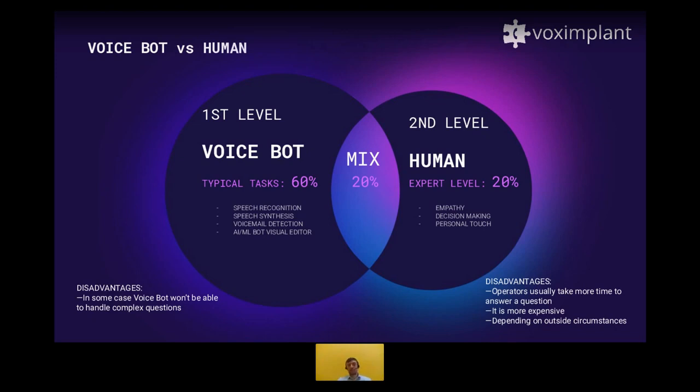Then there is a mix of questions, right, which require both a voice bot and a human operator on the other side. These questions can be, well, maybe you need to gather some preliminary information about the client, right? And afterwards, you need to forward this call to the operator, because the operator will need to take some critical decisions given this input. And then there are, of course, the questions which only a human can handle.